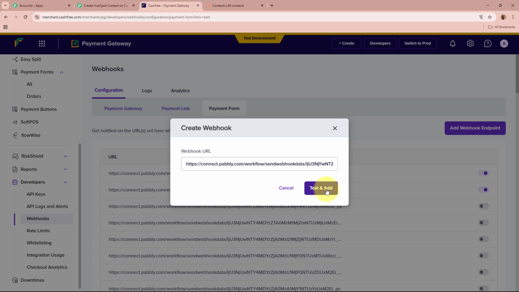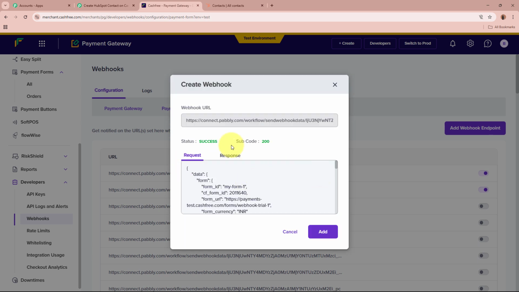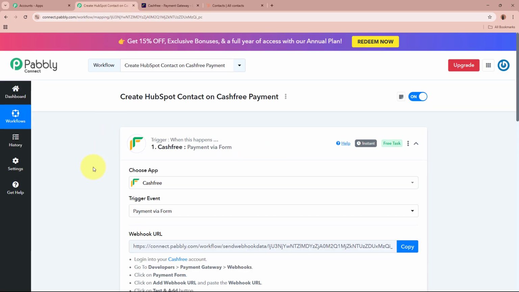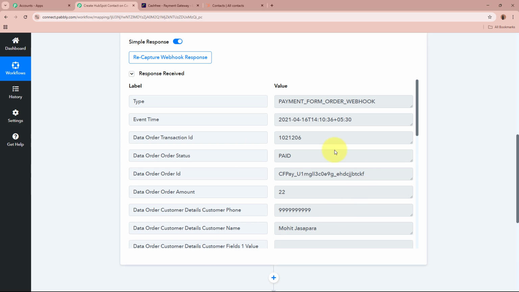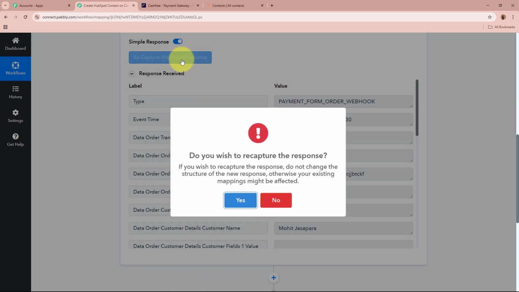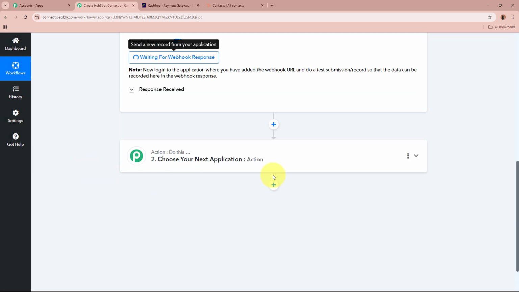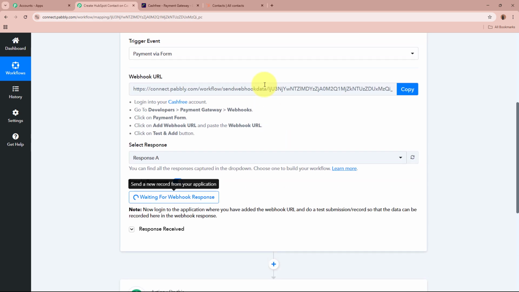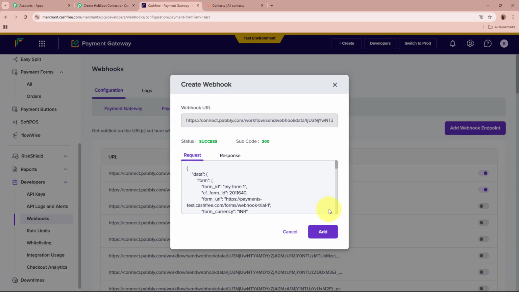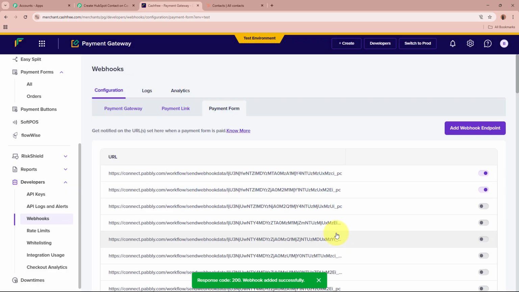As I click on this button, a test response is going to be forwarded to this webhook URL to check whether this URL is working or not. So first I'm going to click on this button. It says status as success. This means the test response has been forwarded. If I go back to my workflow and scroll down, you can see the test response has been captured in our trigger. I'm going to recapture the response over here as I'm going to capture the response of the payments being done. So as I've done that, I'm going to click on this add button to add the webhook. It says webhook added successfully.